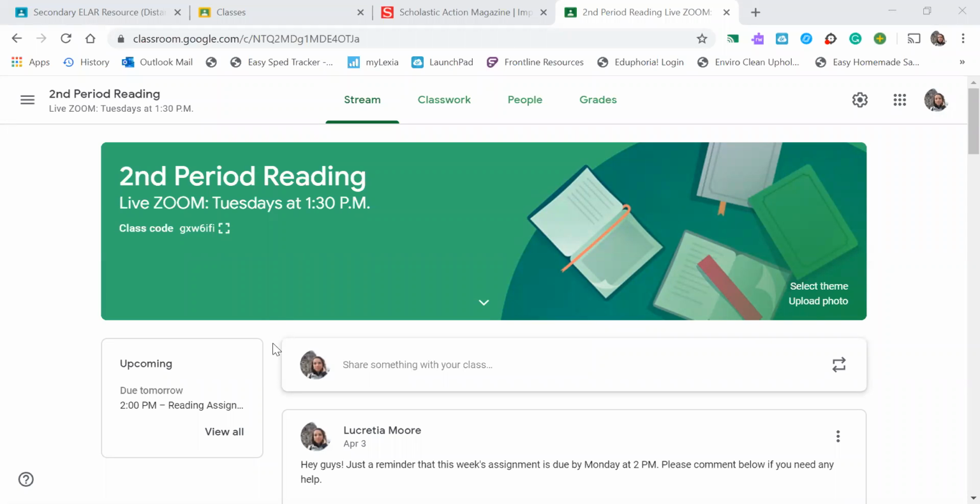I just wanted to go ahead and give you the directions for this week's reading assignment. Before I do, I wanted to let you know that for my reading class, my live Zoom is going to be every Tuesday at 1:30 p.m. It's not required. It's simply my tutoring time where you can join only if you have questions. So if you already know what to do, there's no need to join the Zoom. It's just in case you need any help turning in your assignments.